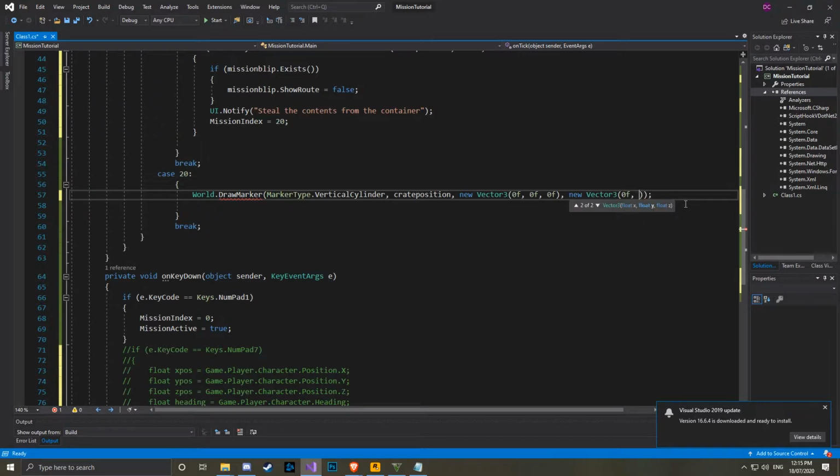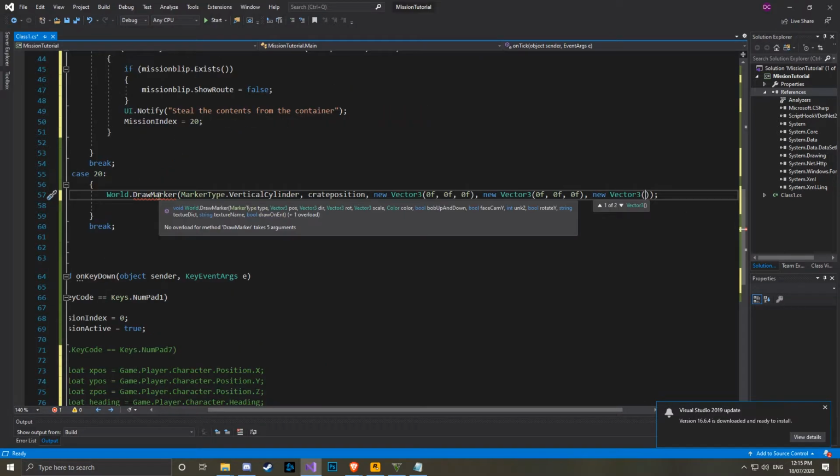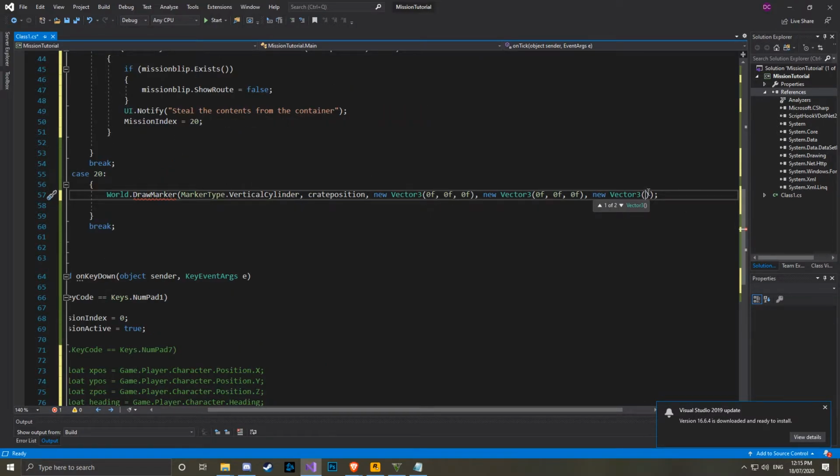And then here we want to do 0, 0, 0. And now we need to make one for the scale, so we can see how this works, the new vector 3 for scale. So it's pretty much just think of it as a cube almost. So if I do 1 and 2 and then like 2, this is the length, the width, and the height.